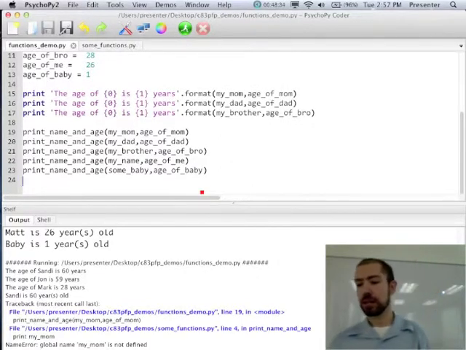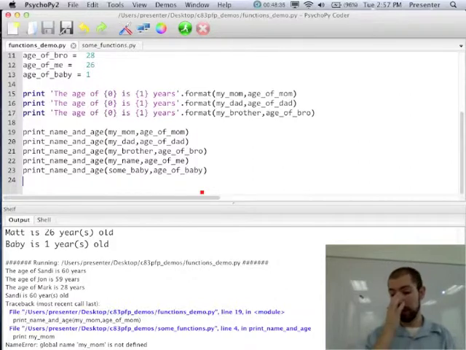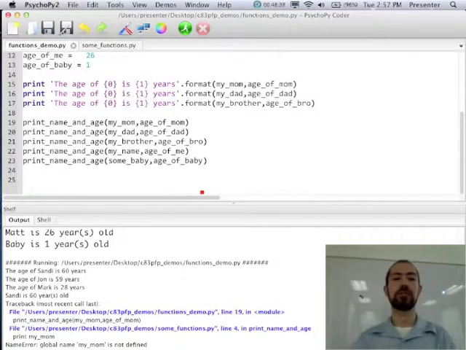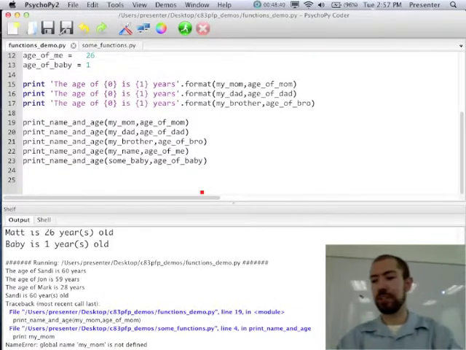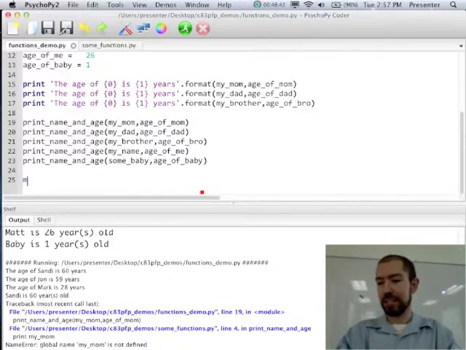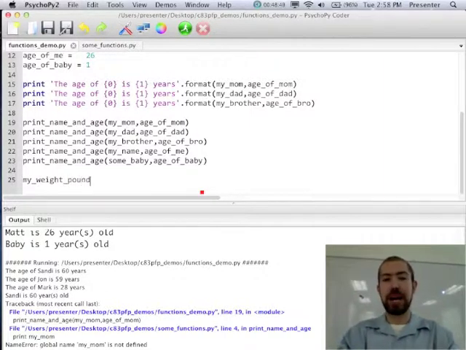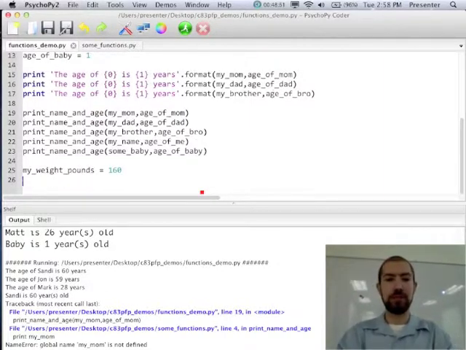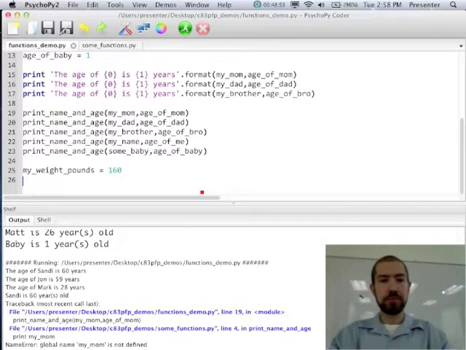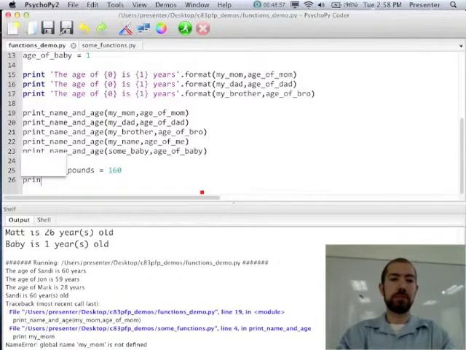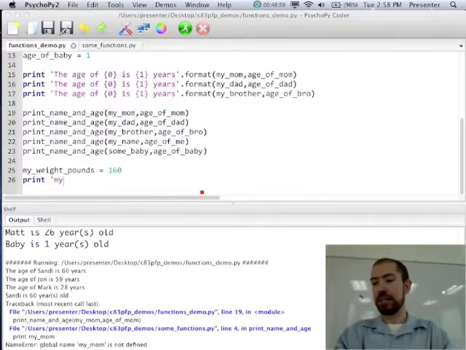This is all well and good, but let's say we wanted to print out some other vital statistics. So you guys are going to learn a lot about me today. Let's say I know my weight in pounds, which as of this morning was 160. And I want to say something like, whoops, not print my weight.